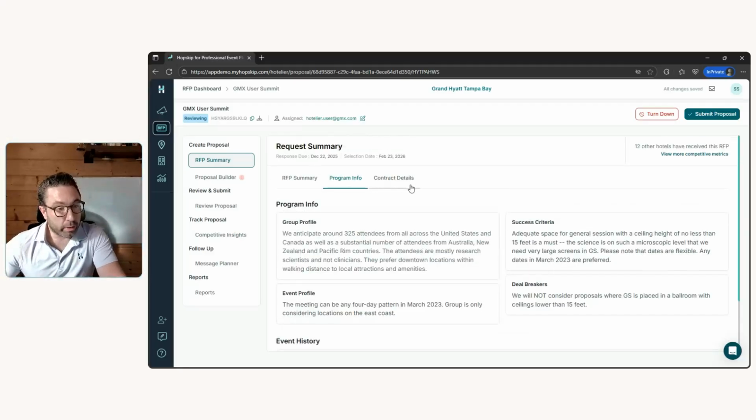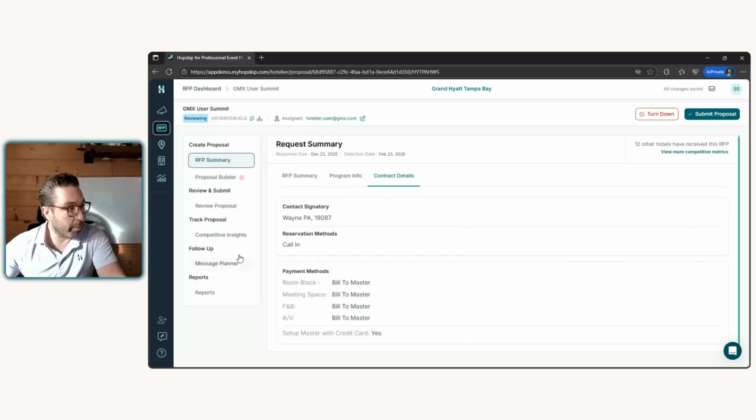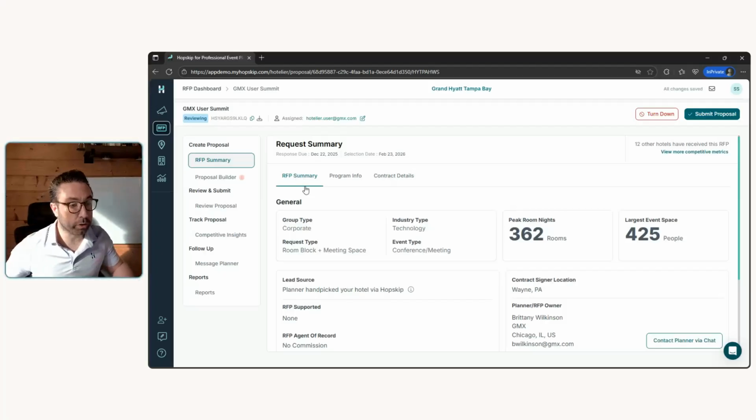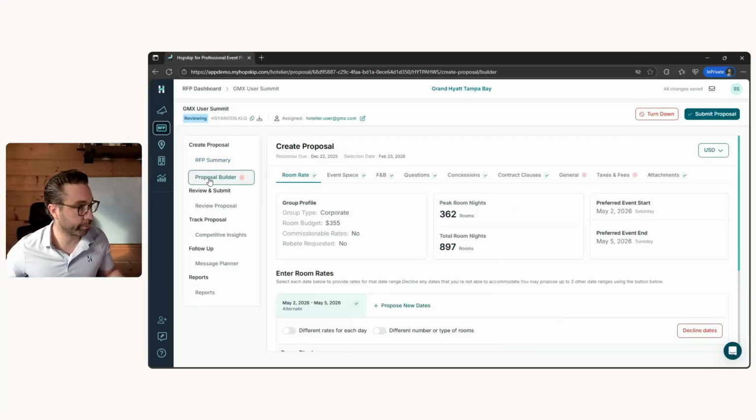Lastly, on the contract details, I'll be real quick here. This is where you're going to be able to see details around the contract signer location, which we know also helps a lot of hotel sales teams assign the lead to the appropriate salesperson.